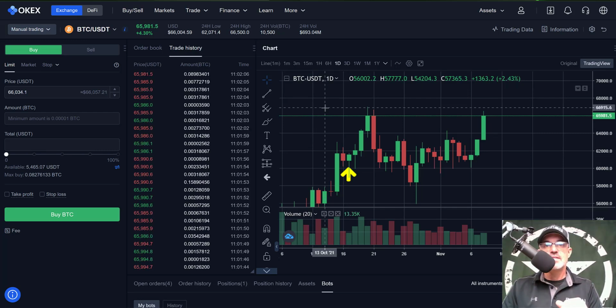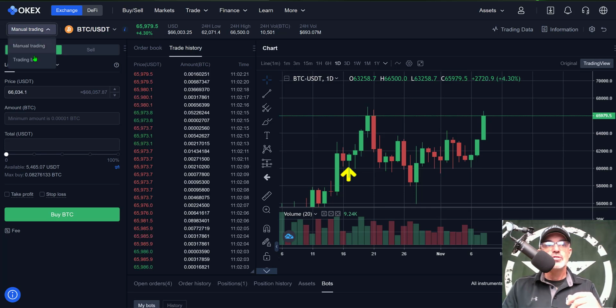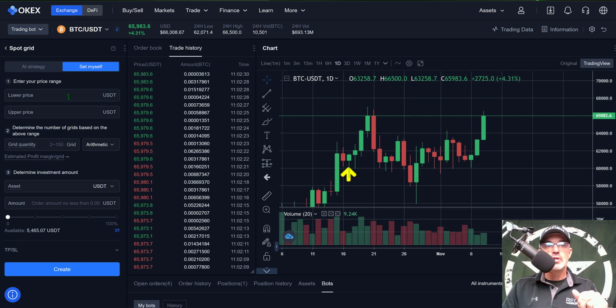Let's get to the grid bot itself. In the setup video, I showed you how you come over here to where it says manual trading. Give that a click. You'll see trading bot. There's nowhere else I really see this option available. It's kind of hidden in my opinion. But if you click on trading bot, that will give you the parameters to set up your own grid trading bot. Now, I'm not going to get into those details in this video. You can check out the link down below for how to set up an OKEx grid bot if you want to see how I actually set up this particular bot.